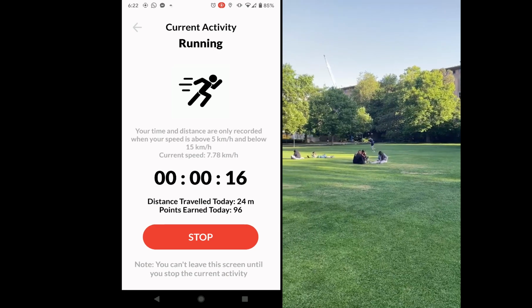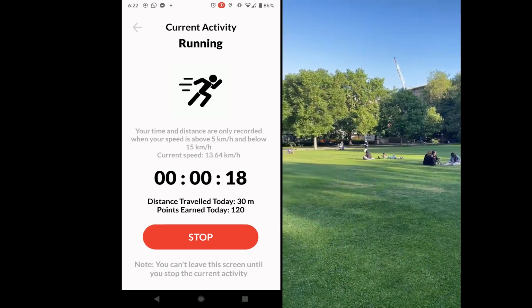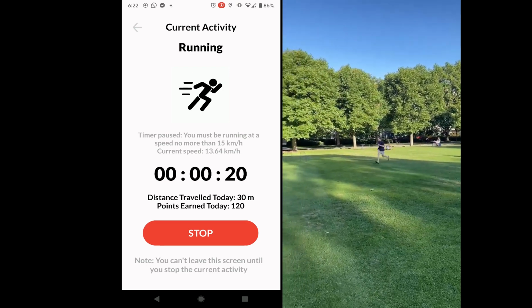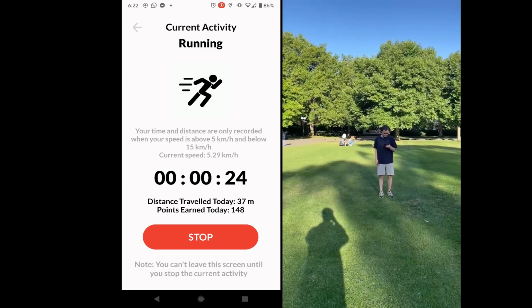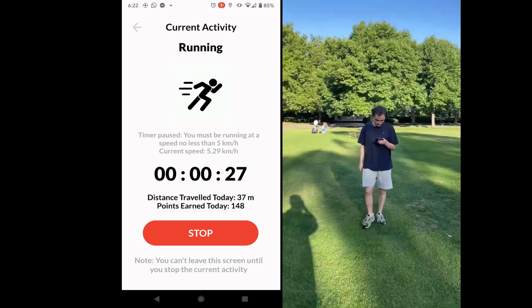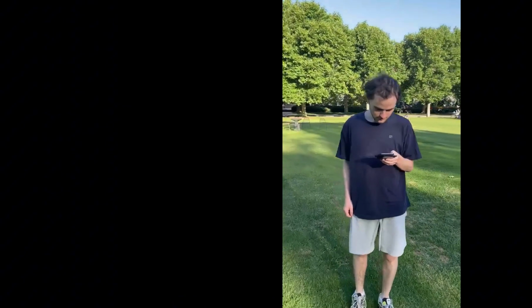So I'll go a bit slower and then I'll start jogging again. It's not perfect accuracy, but it's certainly good enough for our purposes. So I'll start running again and it will show the speed and I'll slow down and it will start decreasing the speed a bit. I'll stop. And whenever I stop, the timer will stop and I need to get within the correct range again for it to start again.